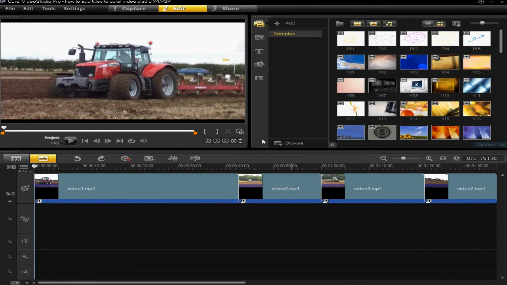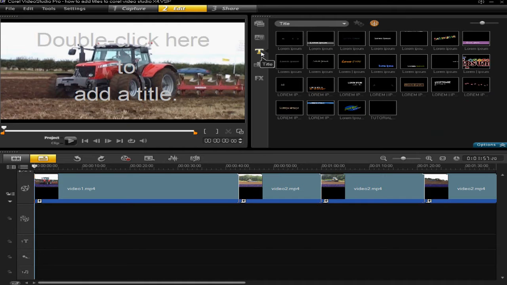Hello, today I'm going to show you how to add titles to your VideoStudio X4 projects. To start off, simply click on the Titles tab. There are two ways to add titles to your projects, either by double-clicking on the screen or by editing a template. To start off, I'm going to edit a template.